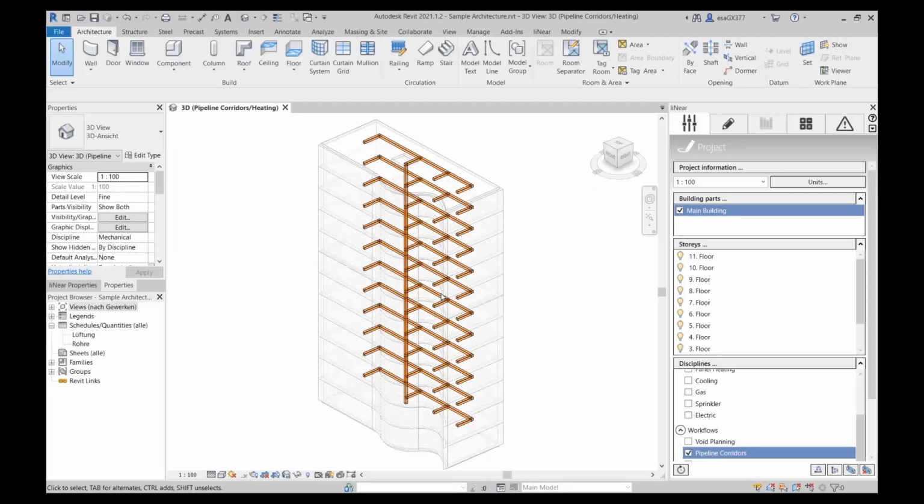Now let's see how to do this on a real project. Here we have a Revit model. The total area of our project is 2,210 square meters. In early planning, our responsibility is to estimate values for technical rooms and pipeline corridors.